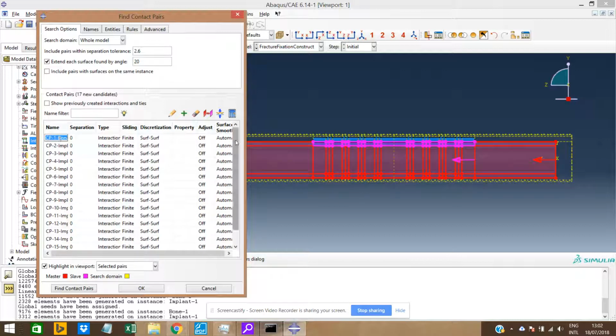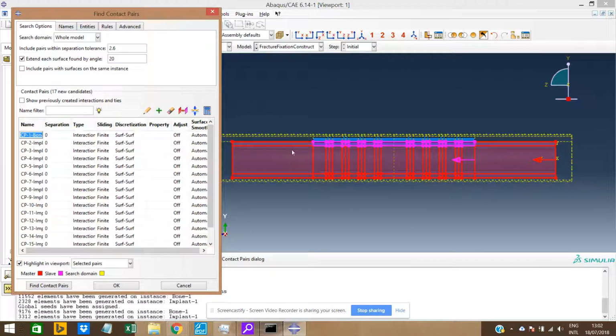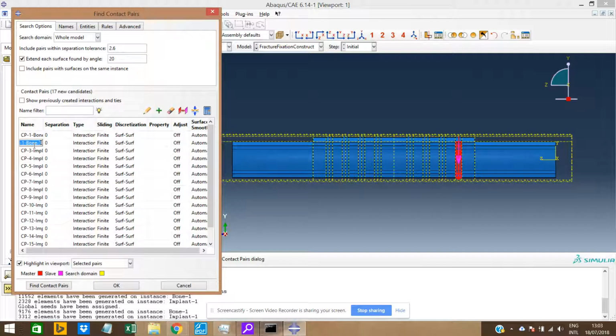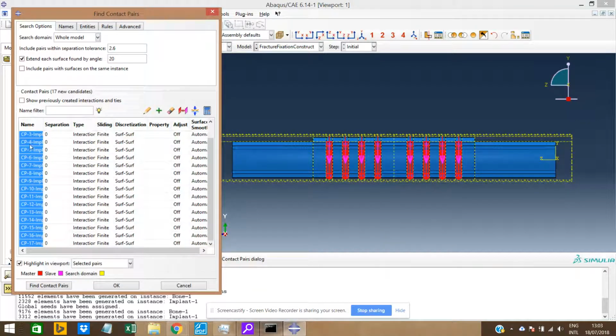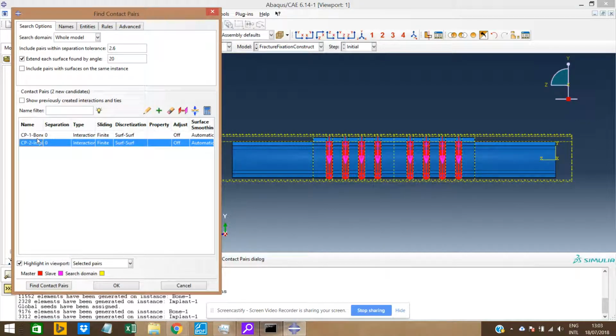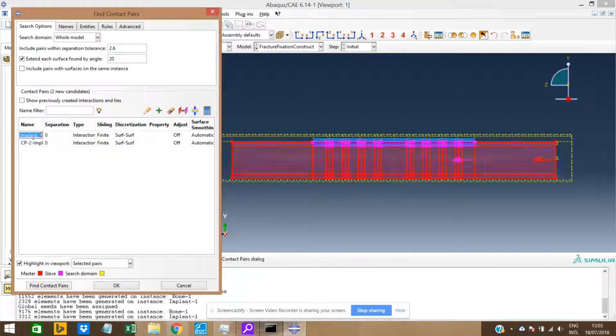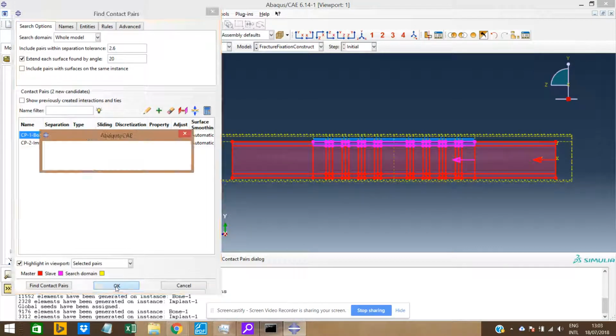So this is the contact. You can see it highlights here. The red one is the master surface. The purple is the slave surface. And these are all the contacts for the screw and the bone, which is nice. That would take a lot of time. What I do is I select them all, right click, and I merge them. So you only have the contact now between the screws and the bone, and between the plate and the bone. Then you say OK for contact interactions.